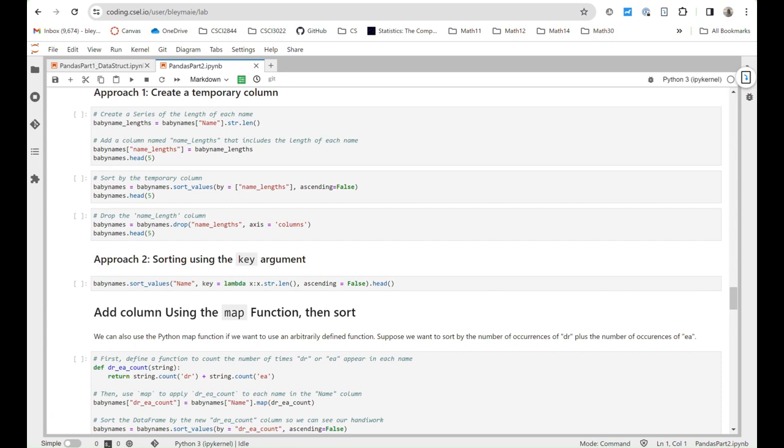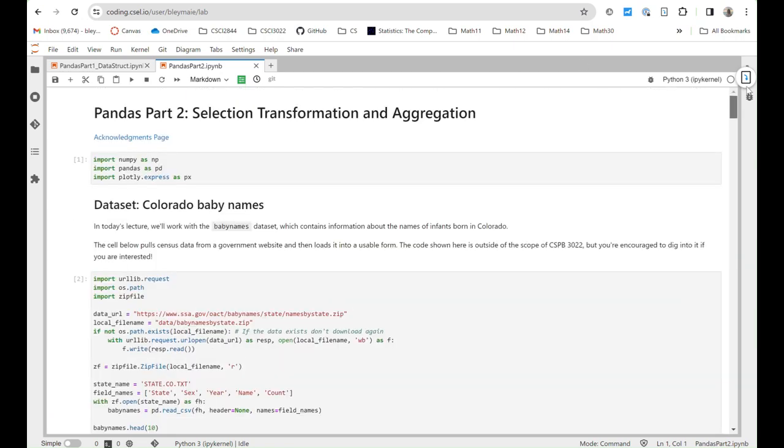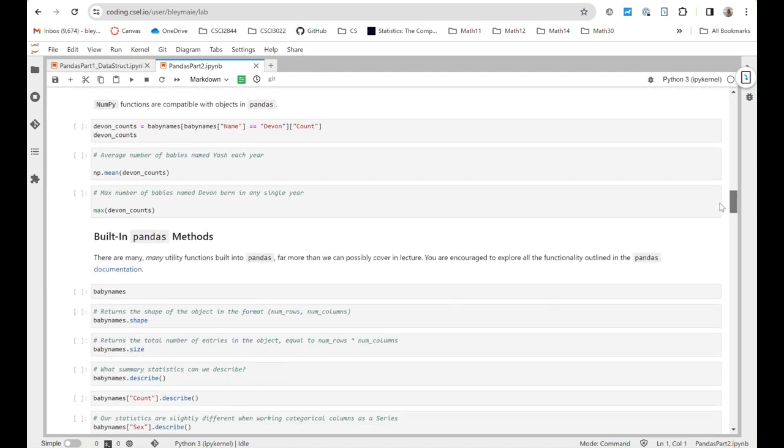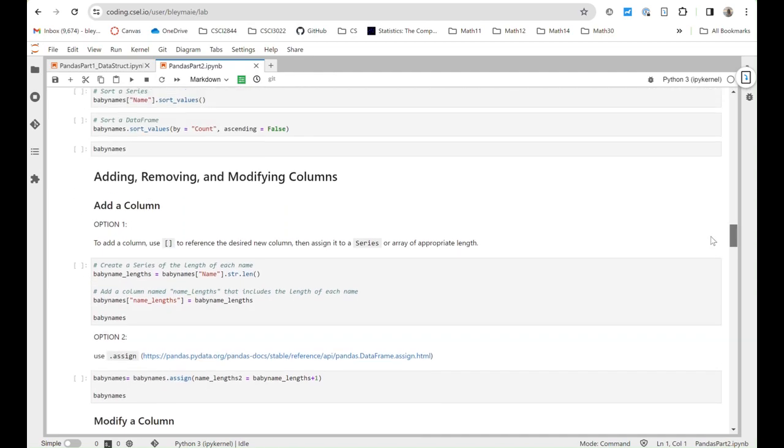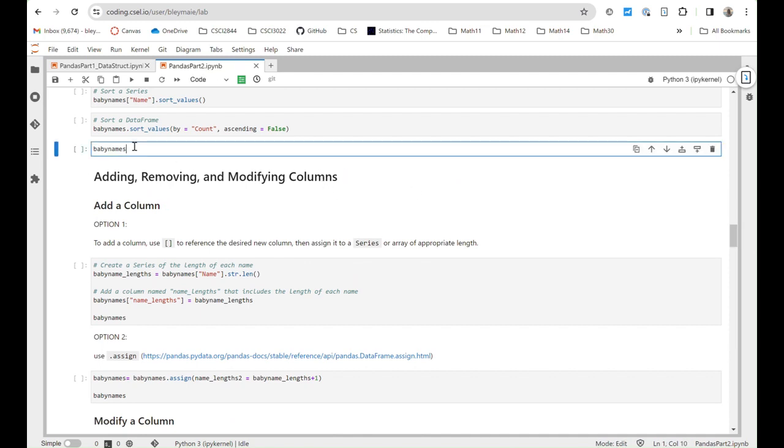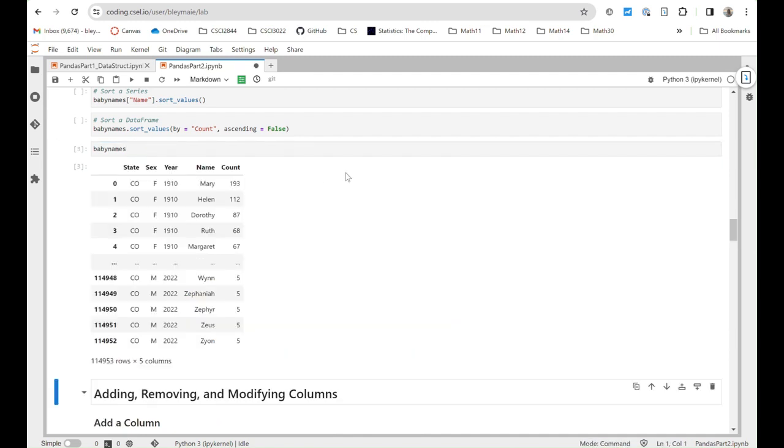We're going to stick with the same baby names data frame that we've been using. So I'm just going to scroll. We're in this pandas part 2. I'm going to scroll down to the adding, removing, and modifying columns. Let me just remind ourselves of what our data frame looks like. This was the Social Security data of the names of babies born in the US, and then we just grabbed the subset of Colorado babies.